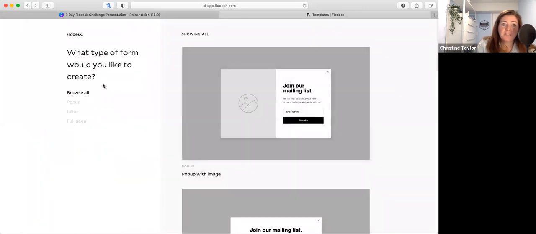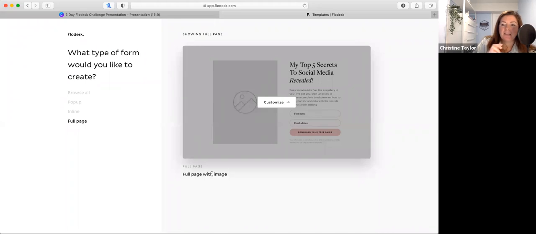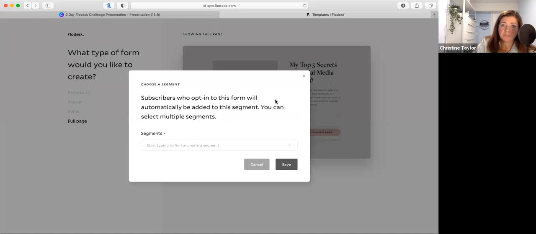There are a few different options here. You can do a pop-up, like the free shipping pop-up we have on our website. You can do an inline, if you have a website, like a banner that goes across. But you guys are probably going to do a full page. You don't have to have a website or anything in order to use this. This is Flodesk's little website, the URL they give you, so it's kind of like your own little landing page. So don't worry, you don't need your own website to host this.